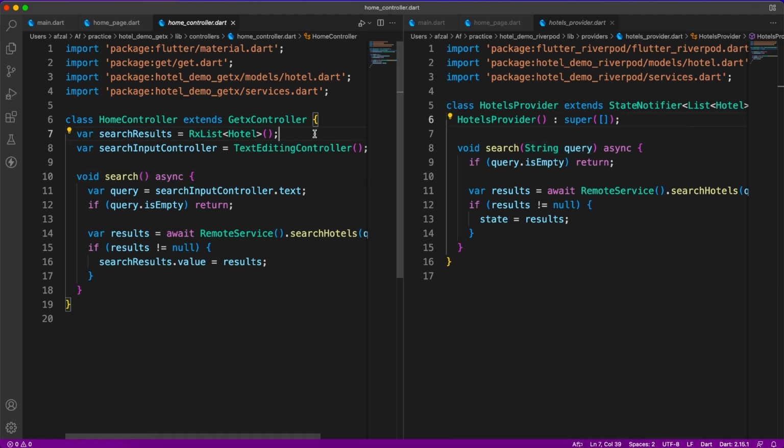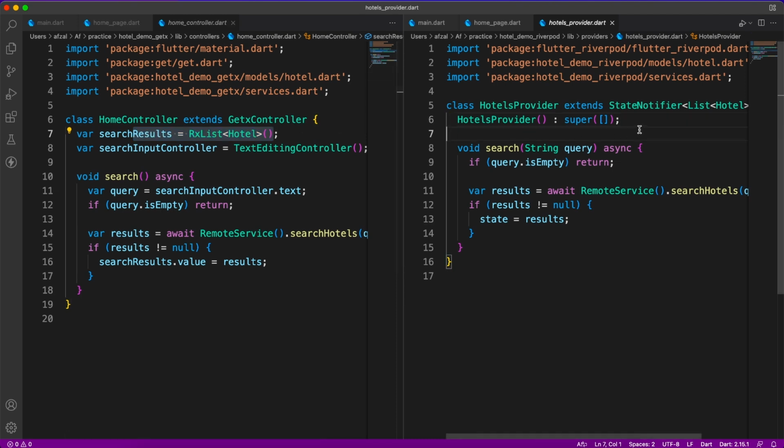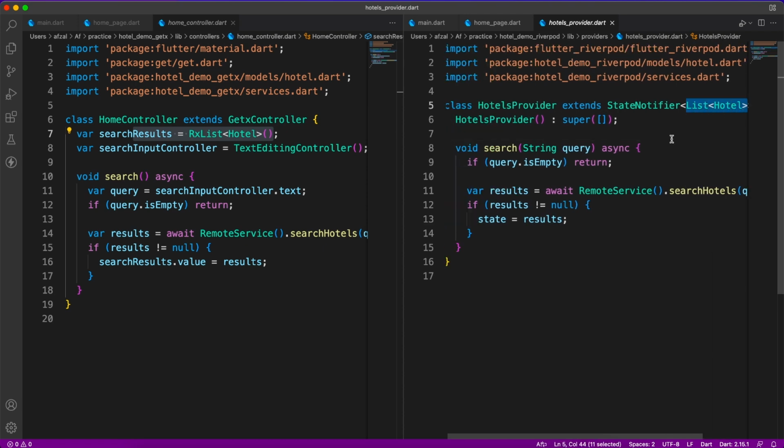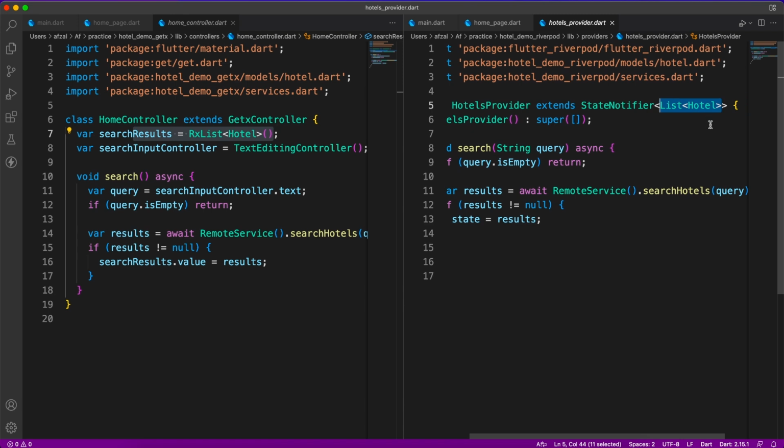Okay, here inside a GetX controller, your list of hotels is just one of the variables which is reactive. So you can have multiple of them and you can control your page based on those reactive variables. Whereas inside a provider, your entire provider is based on one type. So if you want to control the loading circular progress bar or something like that, for that you have to create a different notifier, because this notifier works only with the list of hotels.